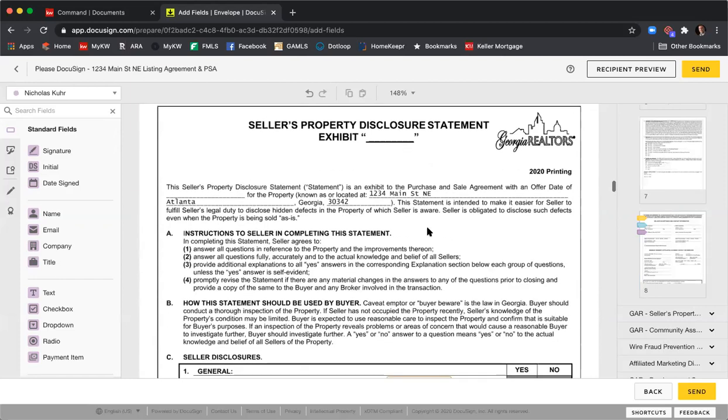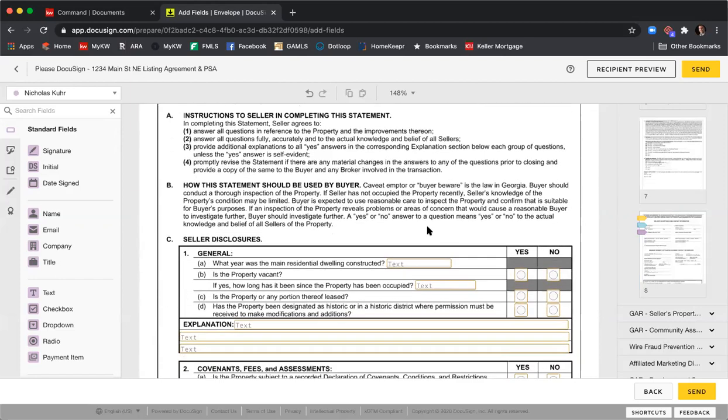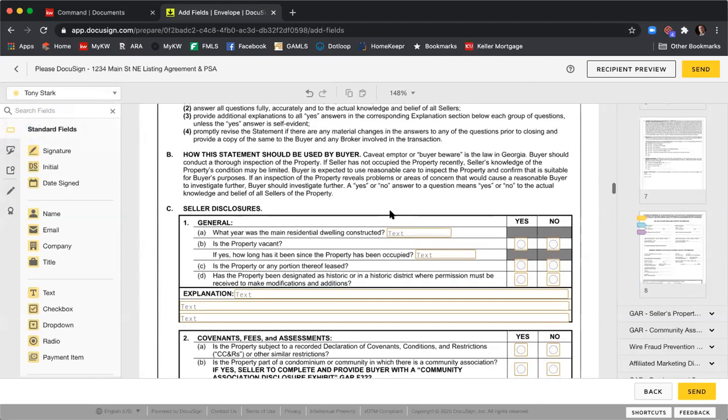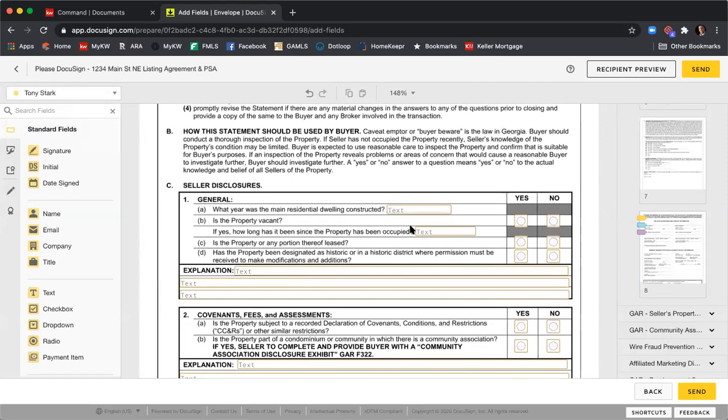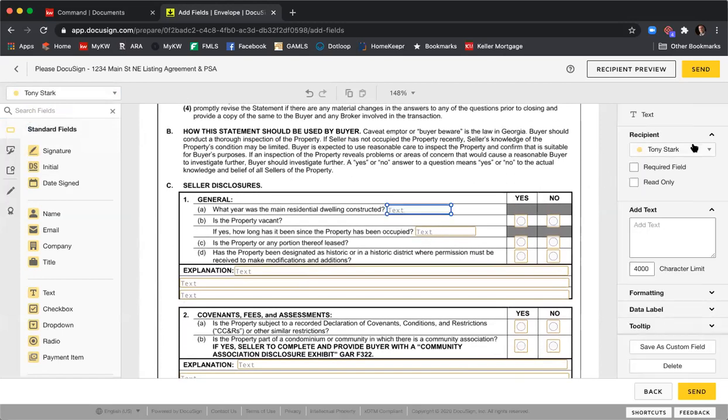Perfect. So now I'll just continue to scroll through the documents. Now we're getting to the seller's property disclosure. Remember before I showed that when we were in the documents tab, there was no way for me to edit those documents as an agent. Well, I'm just going to click Tony so everything's yellow. You'll notice here, all of these boxes and all these radio buttons are yellow. They are all assigned to Tony Stark. Tony is the only one that can fill them out.